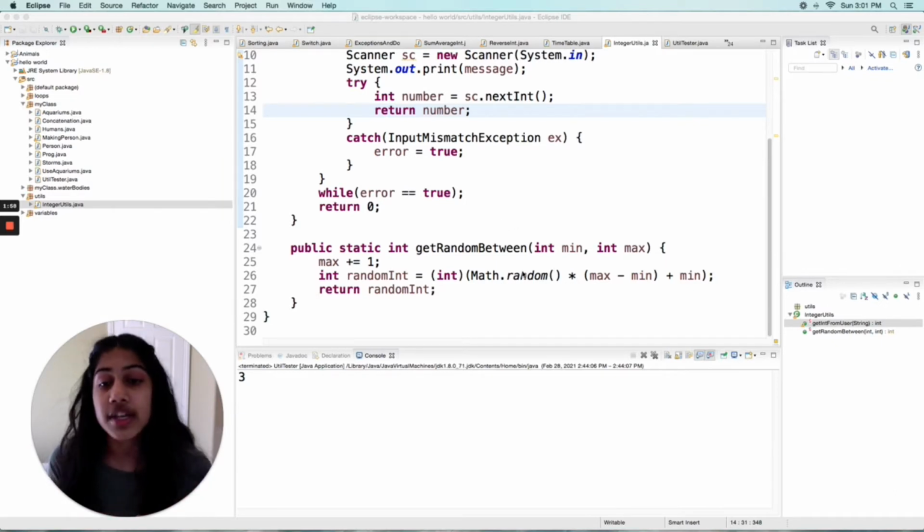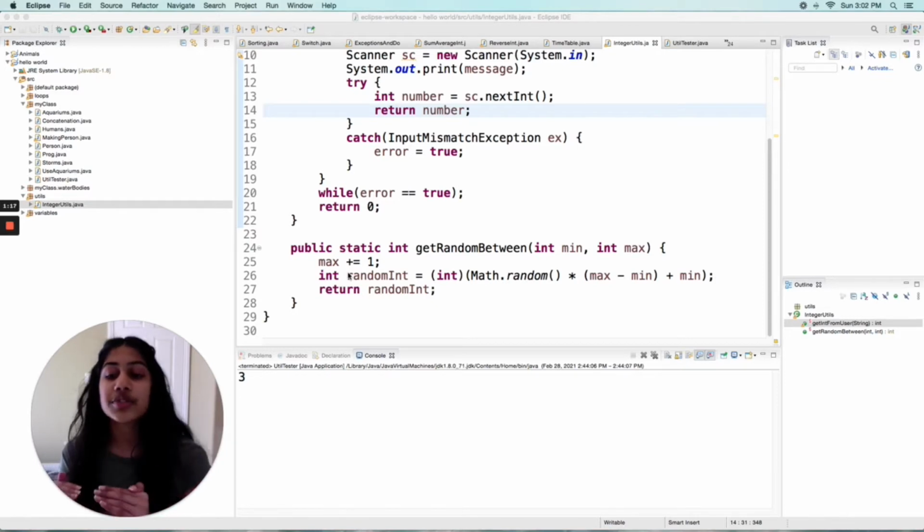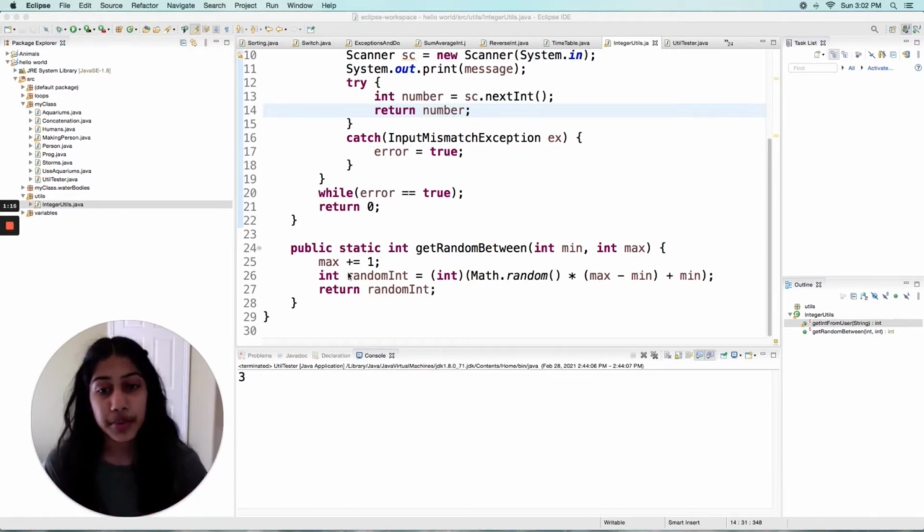And for this second method, I also use the static keyword because, again, this is a method that doesn't vary from object to object, it's just assigned to the class. This is getRandomBetween, so I'm setting a minimum and a maximum, and I want to get a random number between these two. I'm going to use Math.random, which gives you a double between 0.0 and 1.0, inclusive of 0.0 but exclusive of 1.0.